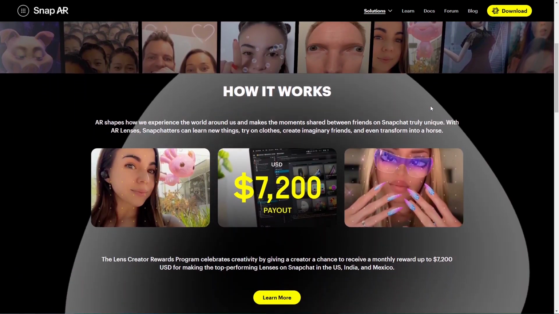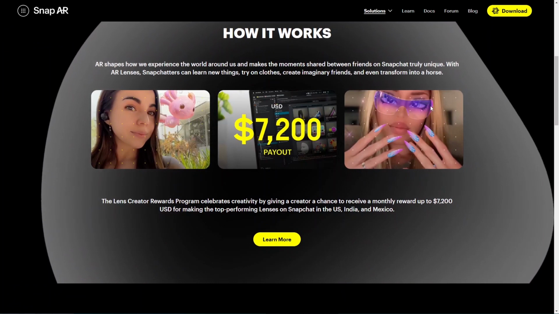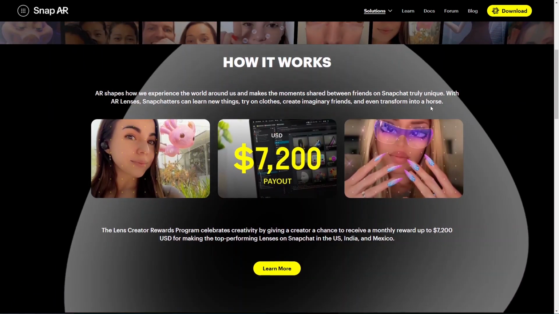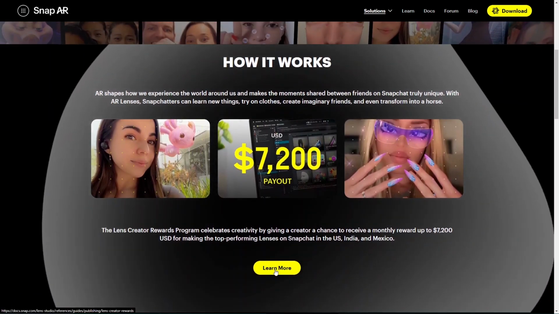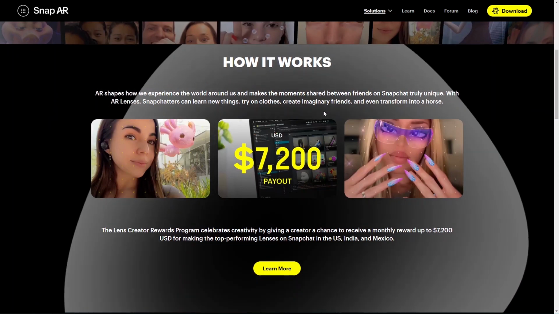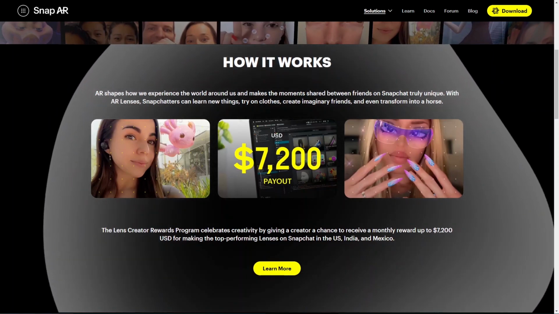Creator has the chance of receiving a monthly reward of up to $7,200 for the top performing lenses in US, India, and Mexico. That's basically what Lens Creator Rewards does.